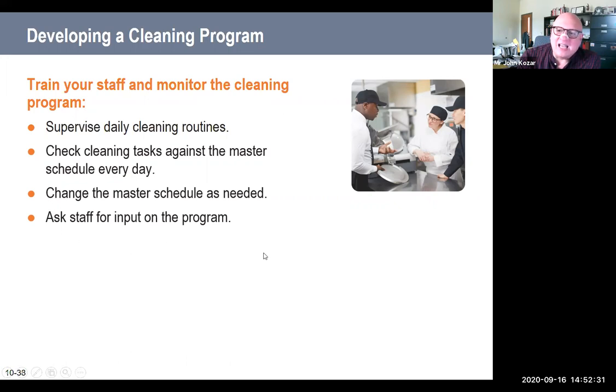It's very important to ask the staff for input on the program. You'll usually have some employees that are more than willing to let you know that whatever your cleaning routine is not sufficient. And that's a good thing, because you want to make sure that everything does get clean.